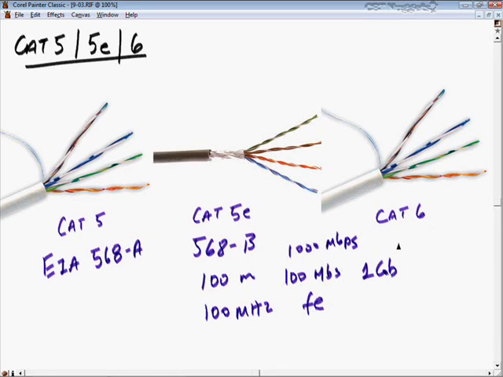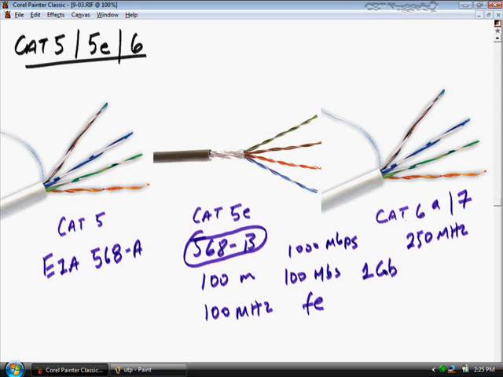Now, Category 6 cable also uses the 568B wiring, which I'll show you here in a second. It has performance up to 250 megahertz, which is more than double Category 5 and 5E. This can be used in gigabit networks, and actually there's already a Category 6A and soon a Category 7, which is going to get you operating at 500 megahertz and 600 megahertz respectively, and suitable for 10 gigabit networks and beyond. So these are the main Category 5 Ethernet cables that we run into nowadays.